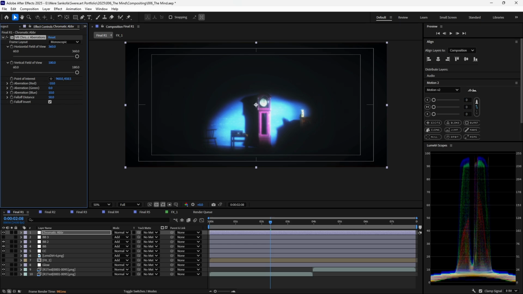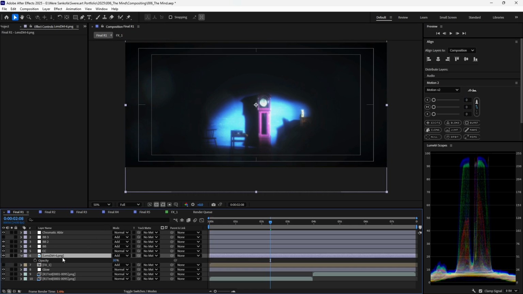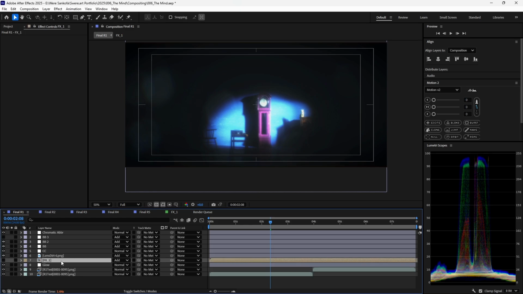What else? I added Lens Dirt from Action VFX. I set it to add, and I turned the opacity down. And then finally, I added these effects.